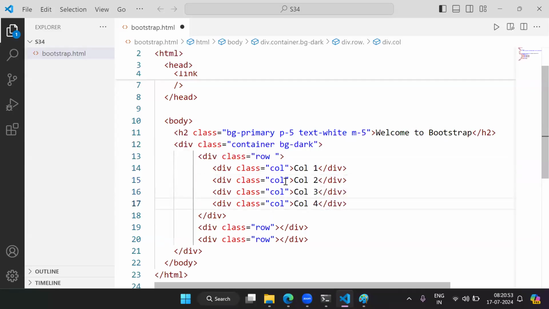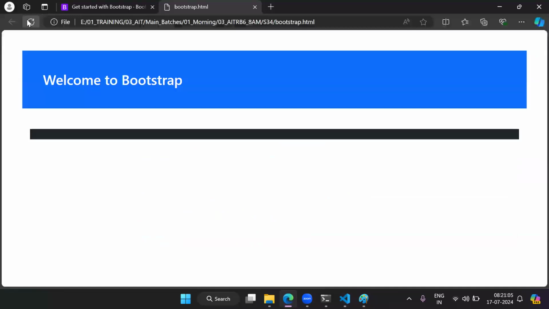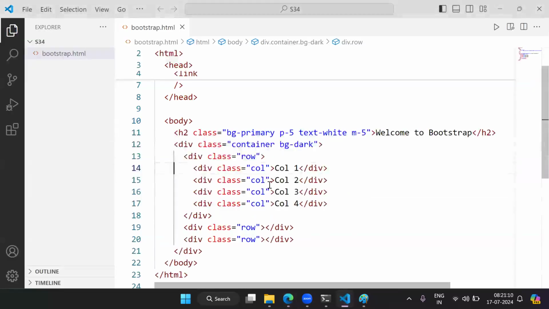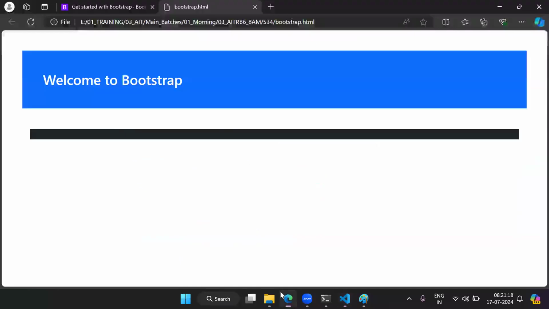If I just use the class col, then it will take equal space. It will occupy your entire row with the equal space, so all the columns will have the same space. If I refresh here, let me just check. Row, col. Here I will add text-white, because the container background color became black and the text content is also in black color. That's why it's not visible. Now I got 4 cols.